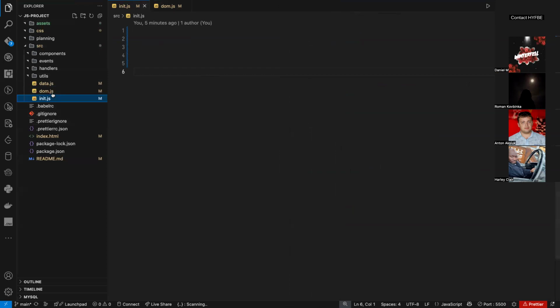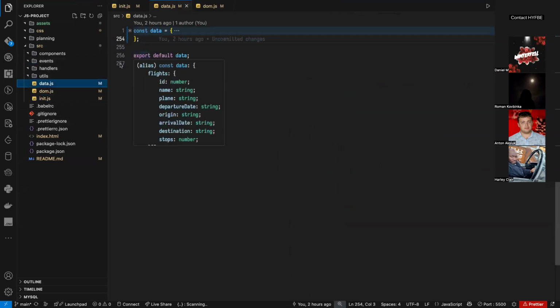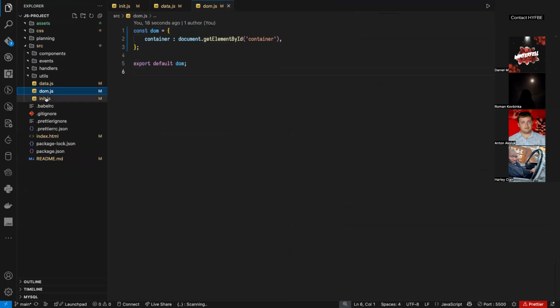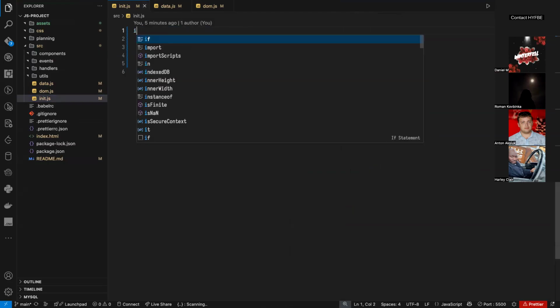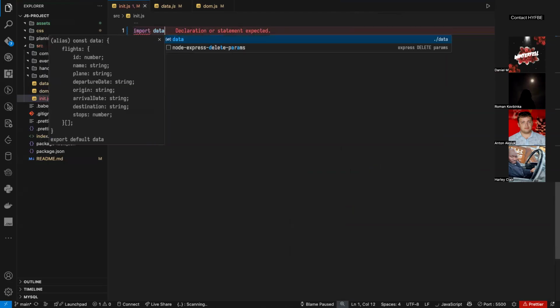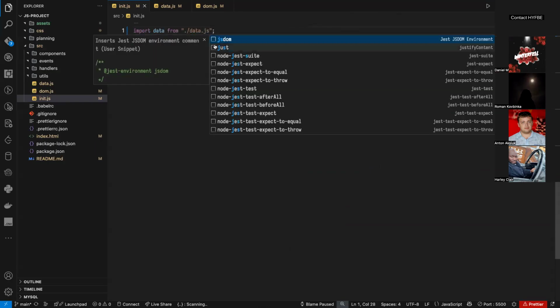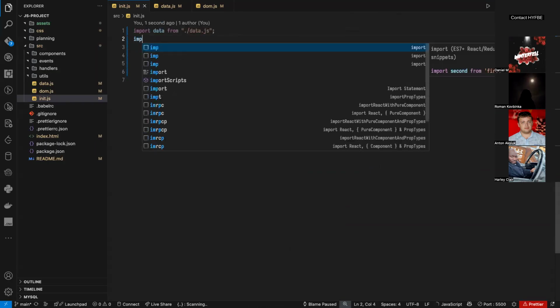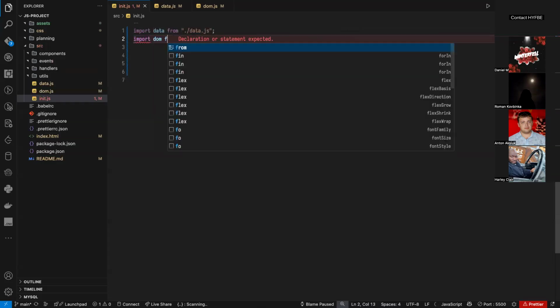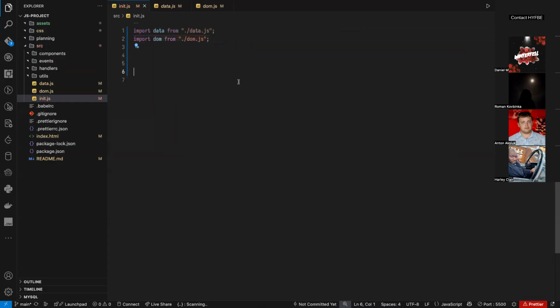Now I need to import my data and my DOM, because both of them are in separate files inside my init here. So how can I import my data? I can just say import data from ./data.js, because the data and the init are in the same folder. That's the name of the file. I want to import the DOM as well, so it will be import DOM from ./dom.js, also in the same folder.